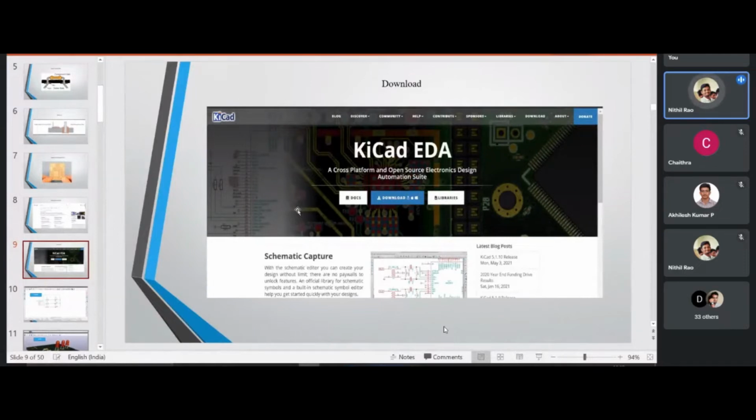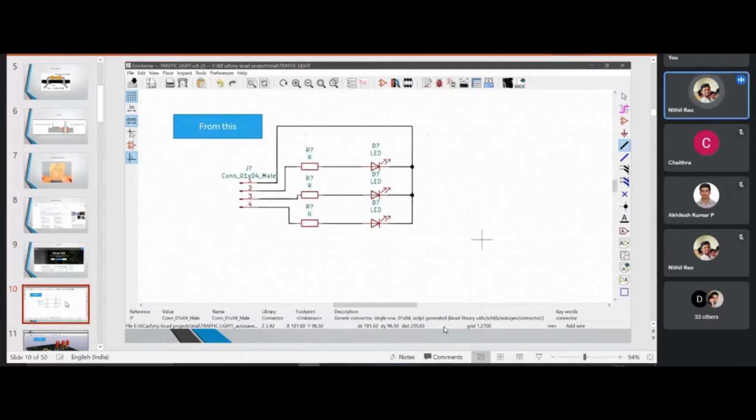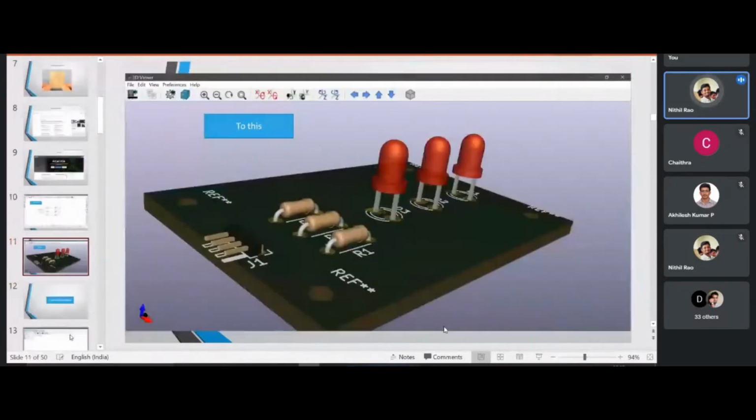Moreover, the reason why you have to stay till the end is I'm going to teach you how to convert this kind of schematic diagram into this kind of 3D diagram. So if you find it interesting, then please stay till the end. Let's just begin.